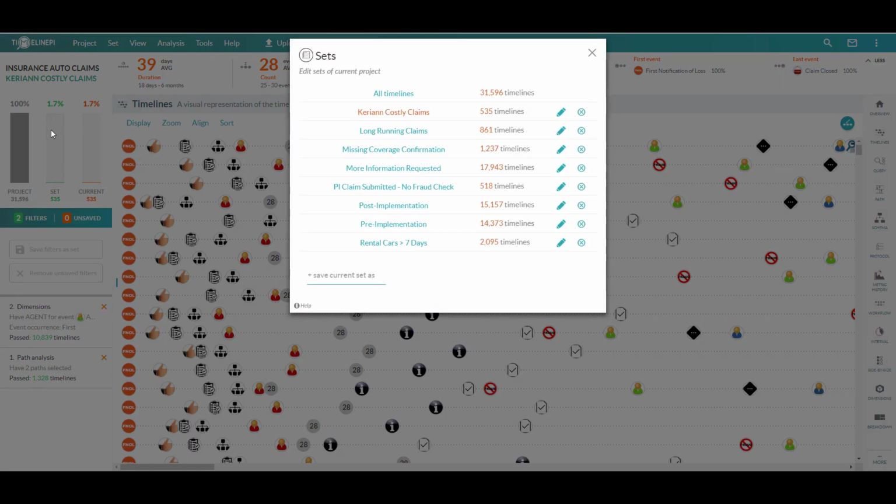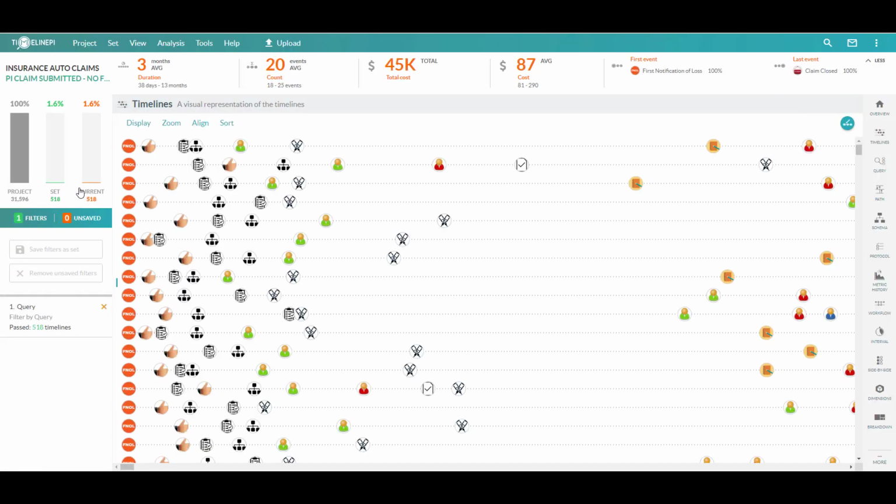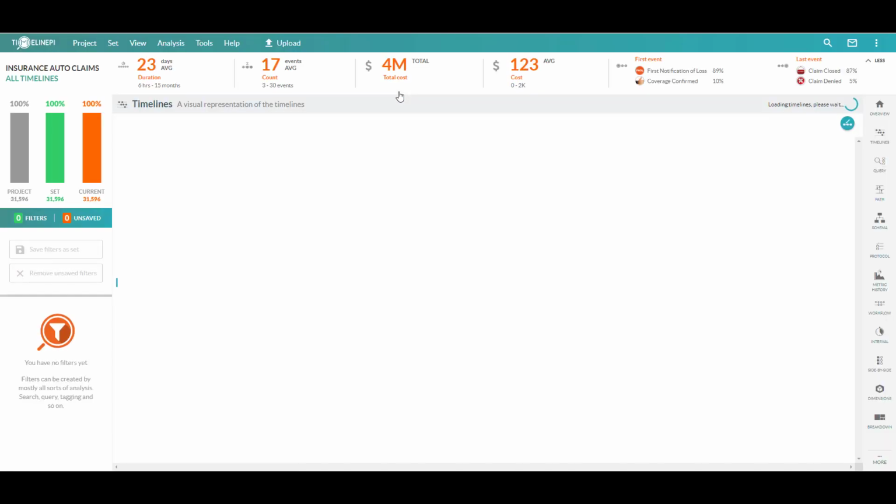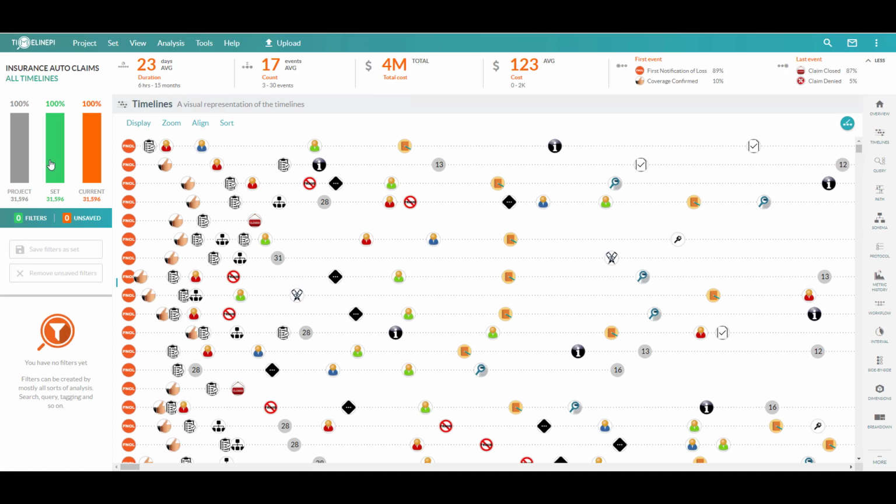So what you'll see if I click on the set bar, I've got a list of all of the different sets that I've created here. Here I've got Carrie Ann costly claims, my 535 timelines, and I've got the ability to access any one of these different bookmarks. Okay, and as I bring that up, I've got the logic here, I've got my set, and so on. Or I can go back to my all timelines set and wipe out all the filters, and now I'm going back to my working set. Or excuse me, my full population.